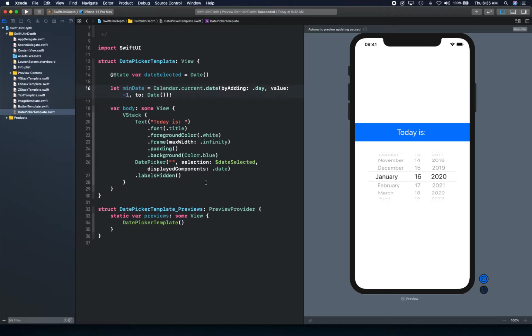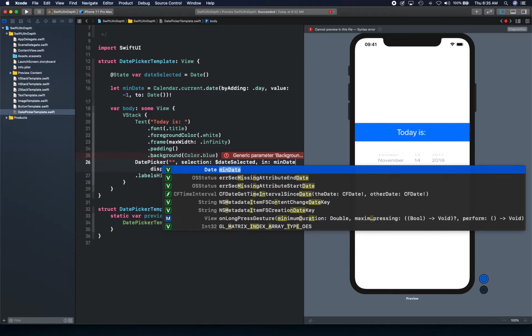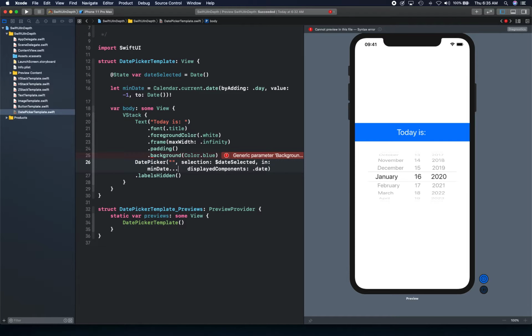So you can put that restriction on simply by having a modifier, a parameter in your initializer. Okay, so you can simply say here in min date... So min date and moving forward. Okay, so our build failed. Oh, we forgot the comma. And there you go. I think we should be good.